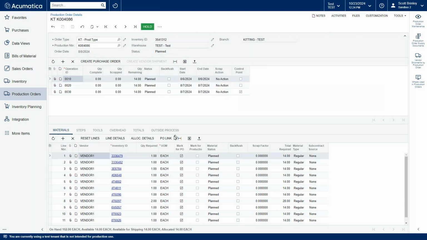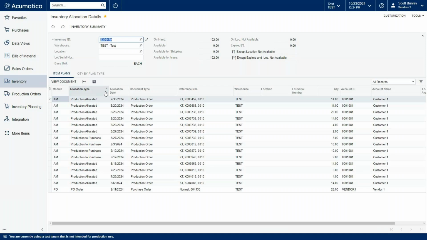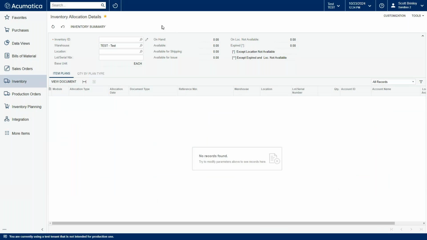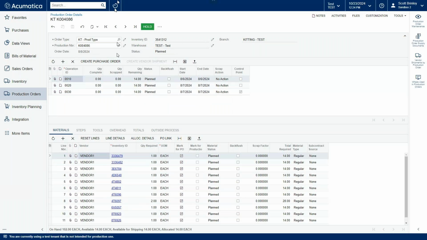And if we were to go to allocation details, it would show that the material is allocated out there. So we can see that it's allocated for this particular production order that we were just looking at. Okay. So that is the manual part.